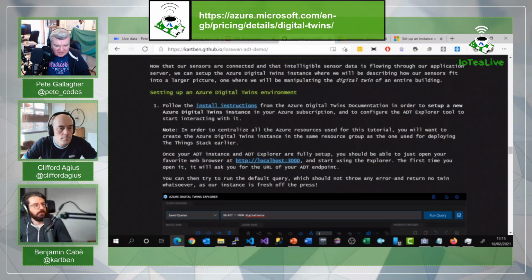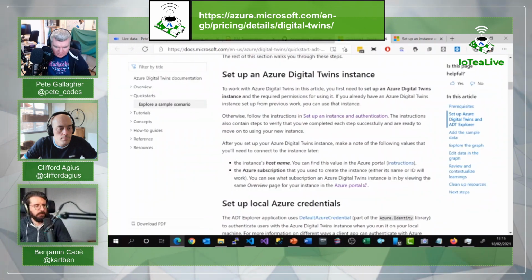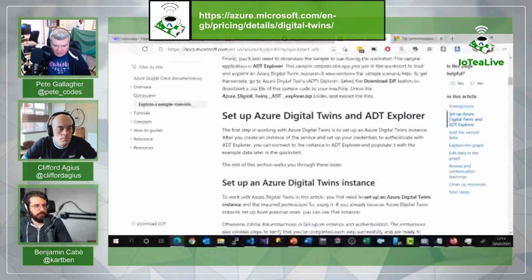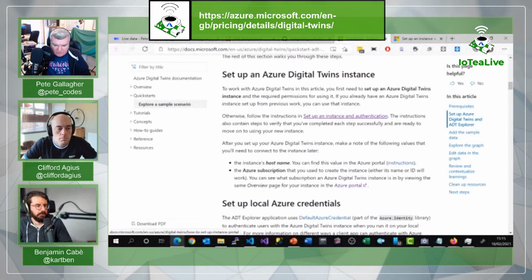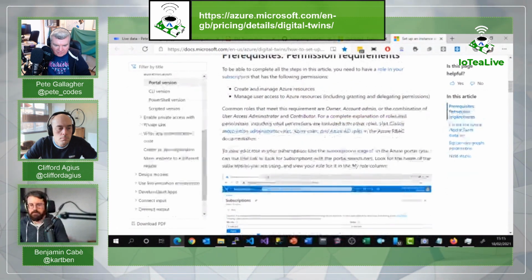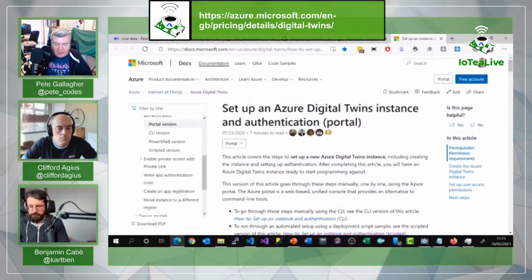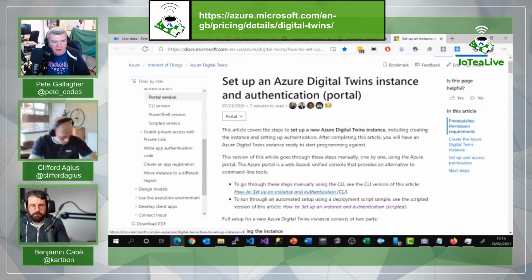So it's like a rabbit hole. I started at Benjamin's blog post and his install instructions, and you go to that, and then it takes you through how to set it up here. And to set that up, it says to follow the instructions, set up an instance and authentication. So you go over to that one, and now I've got this page here, set up an Azure Digital Twins instance and authentication using the portal. It does mention that we could do this with the CLI if we wanted to, but I think this is probably going to be better if we do it through the portal and people can actually see the real steps happening.